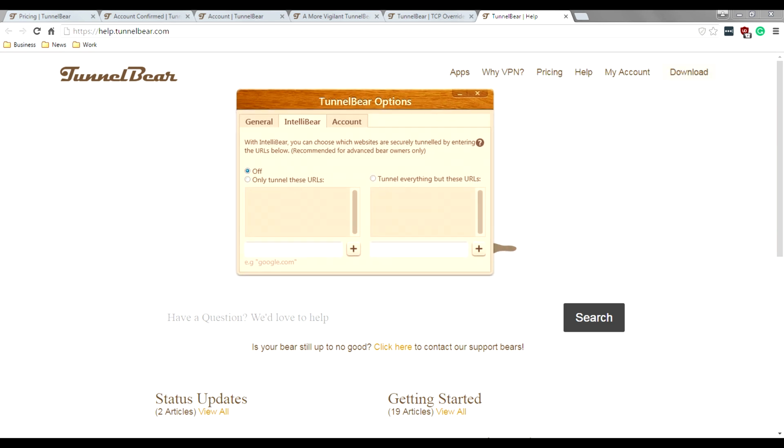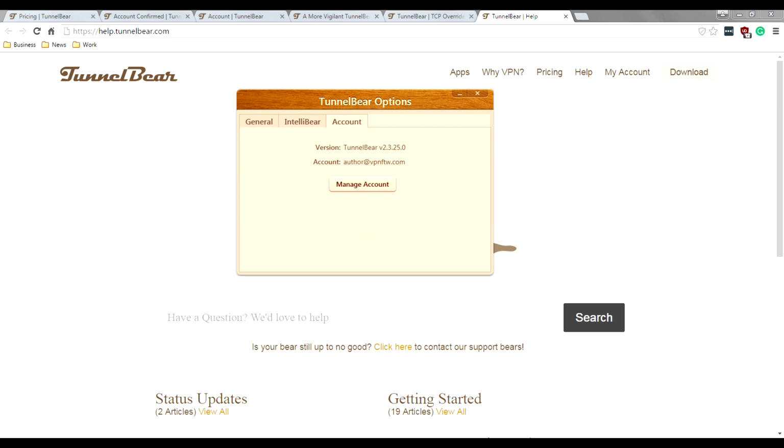Intellibear: with Intellibear, you can choose which websites are securely tunneled by entering the URLs below. All right, so this is pretty cool. It looks like this is becoming pretty general in VPNs, where you can make sure that certain traffic doesn't tunnel through the VPN. So if you want to leave the VPN on but log into your bank, you don't actually have to turn it off. You can just add the domains that you don't want your VPN to tunnel through, and it will ignore those with the VPN on.